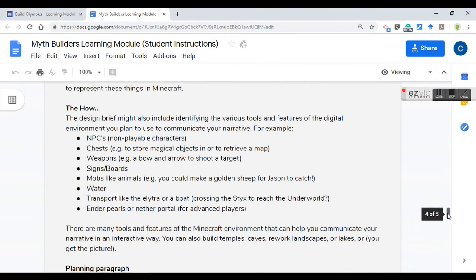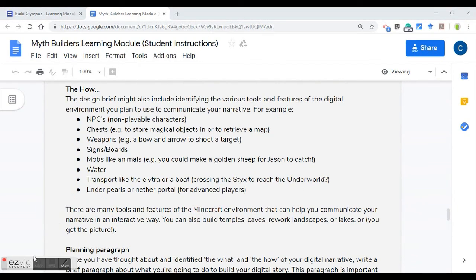The how section of the design brief asks students to consider the tools and features of Minecraft that they might like to use to communicate aspects of the myth. For example, NPCs or non-playable characters could help provide critical information in the game, or like a quest. They could represent mythical figures. Chests are quite useful for storing things. You can use weapons or signs or boards to communicate information.